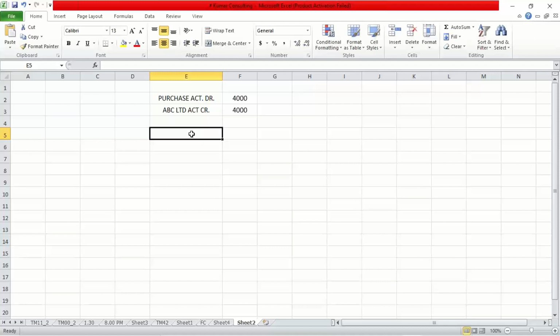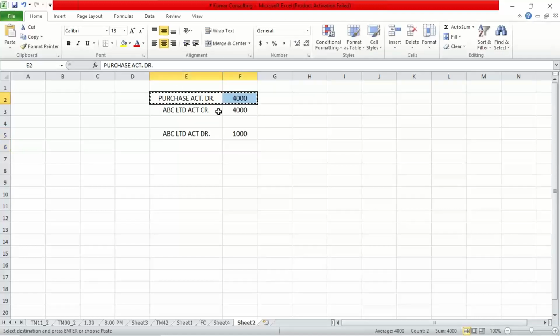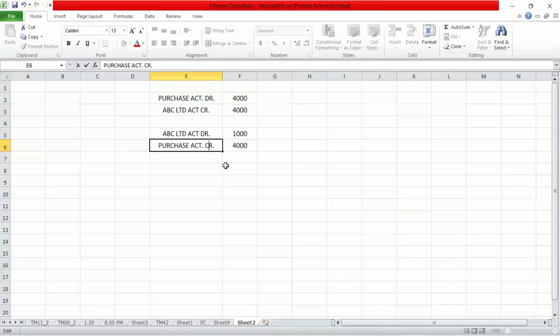post another transaction. So here, this vendor is going to be debited worth 1000 and this purchase account is going to be credited. A reversal entry, you can say it's a kind of reversal in the sense that debit becomes credit and credit becomes debit.